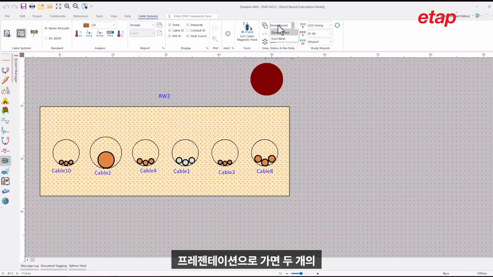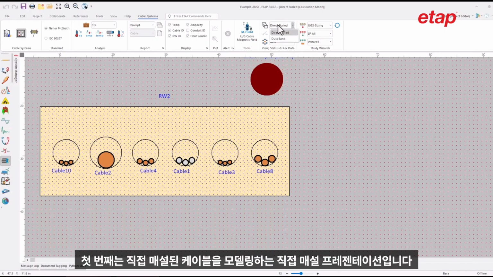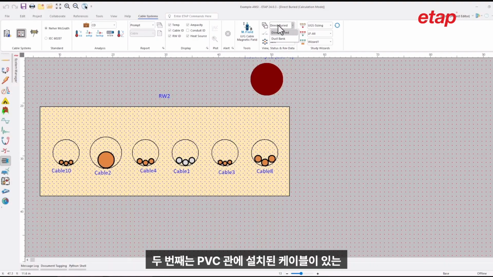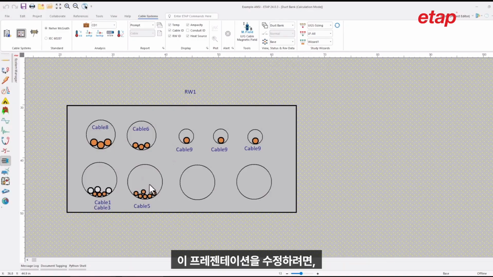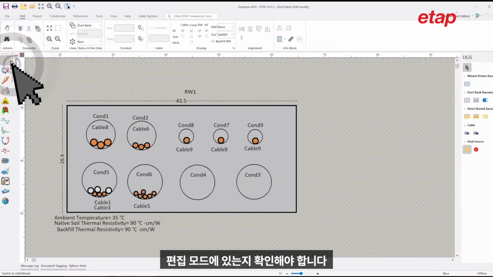If we go to the presentations, we can see that there are two existing presentations. The first one is for the direct buried presentation, modeling cables directly buried underground. The second one is a duct bank presentation, which models an underground duct bank with cables installed in PVC conduits. To make modifications to this presentation, we need to make sure we are in edit mode.